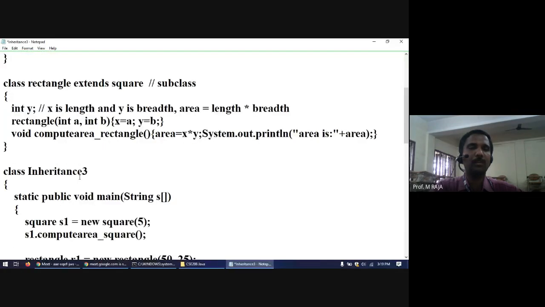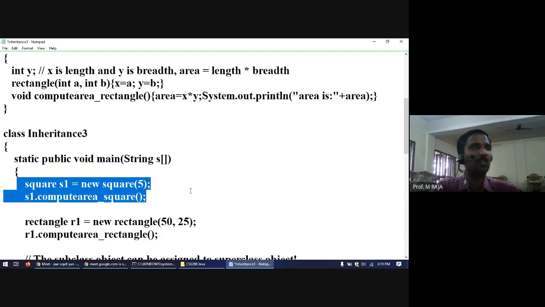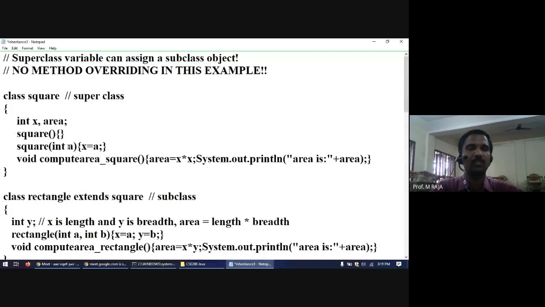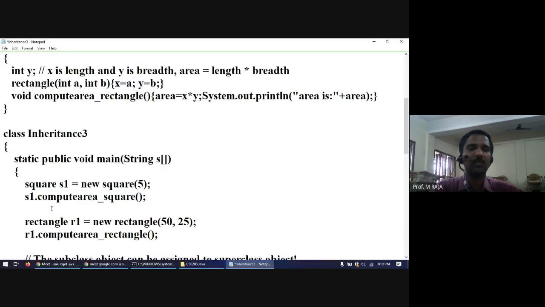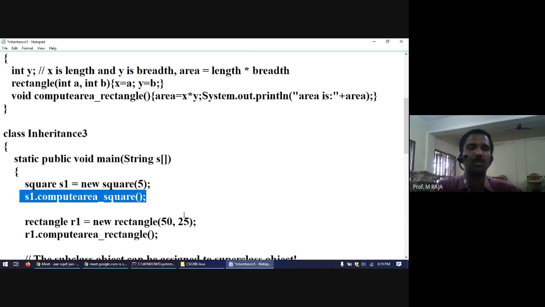Now coming to the main method of inheritance 3, we have created independent objects for the super and subclasses. Square S1 is equal to new square of 5, where 5 is the actual parameter, so that the object S1 is constructed. S1's instance variable x is initialized to 5. S1 dot compute area square. Now we can see the result. The area of a square is 5 into 5, 25.